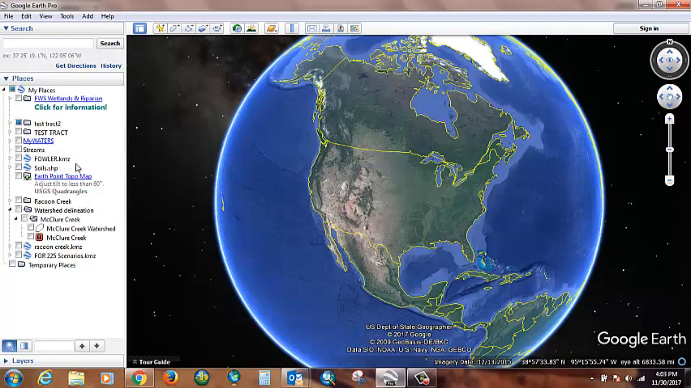KMZ is just a compressed version. Google Earth can read either one. It doesn't matter. Some software can read KML files but have a difficult time reading the KMZ. Google Earth can read both of them, so it doesn't really matter which way it's stored. You can always load it up into Google Earth and it'll show it for you.